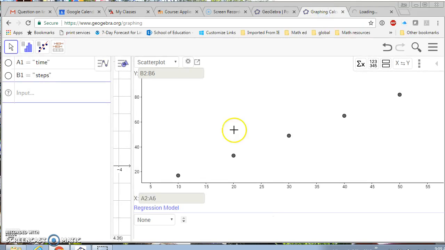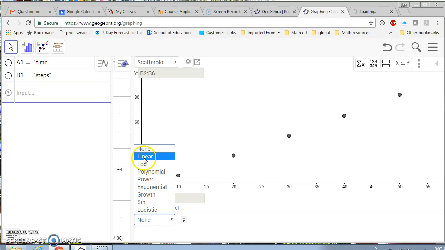Whoops, I'm not sure why that happened. Oh, because I clicked on that box. Let's go back over where it was. Okay, here we go. So I click on this little drop-down arrow, and I can choose whatever model I like. There's linear, logarithmic, polynomial, power, exponential, growth, sign, and logistic. We will not use growth and sign in this class, and probably not the power, possibly a power model, but the main ones that we're working with are all here.